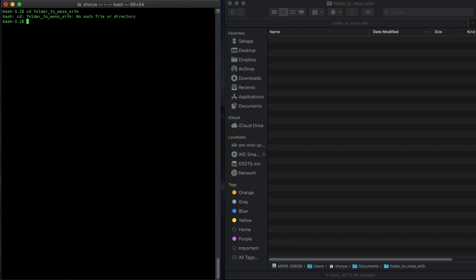doesn't exist. Why? Because if we do pwd, this shows us where we are. Now, obviously, as we can see here, we're actually inside documents, not just Shoria. So we have to move. So let's say we do CD documents. Now, capitalization doesn't matter.